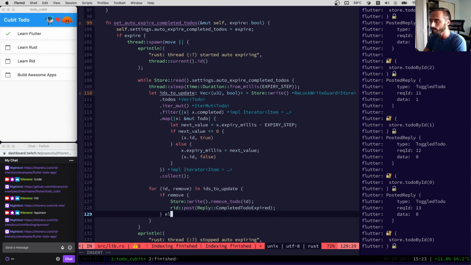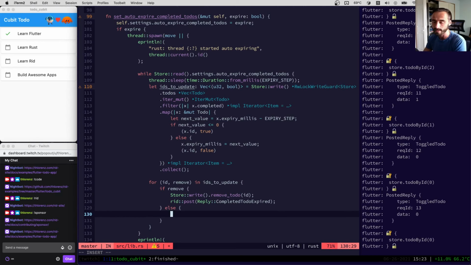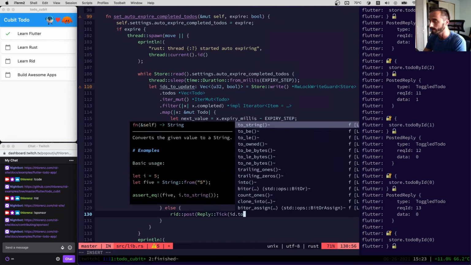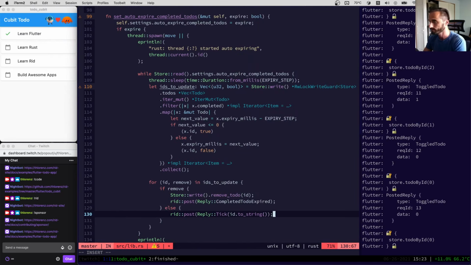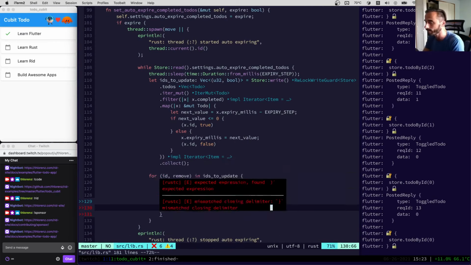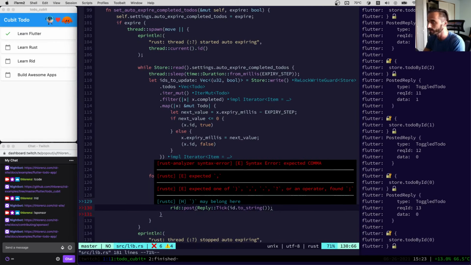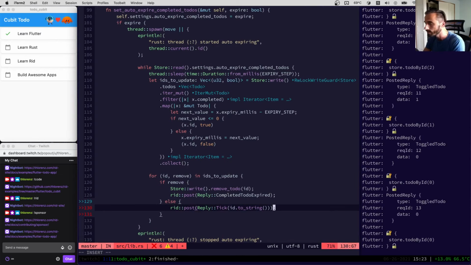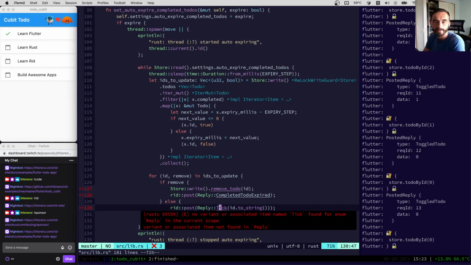Now, if we don't remove, then we basically just say read post reply, and we're going to say that there's a tick on the to-do, and we're going to give it the ID of the to-do. And as I said, for the reply, we can have a string, and obviously these don't exist yet. And there's another error somehow. As I said, the reply can have a string that can hold data. And in this case, we use that string to communicate which to-do actually expired, right? Passing the ID. And so that's it.